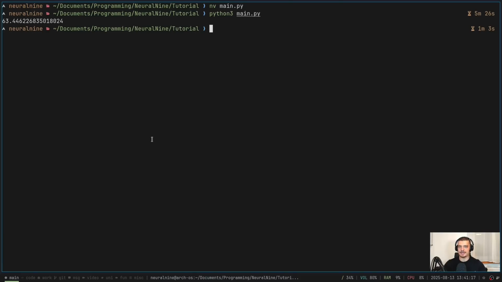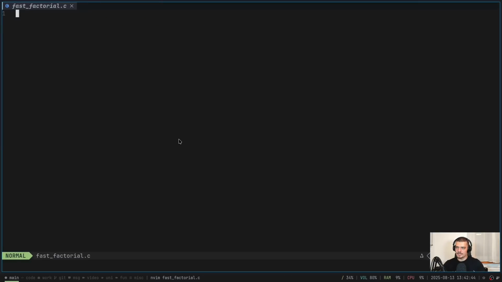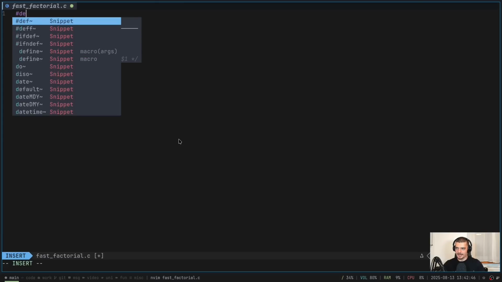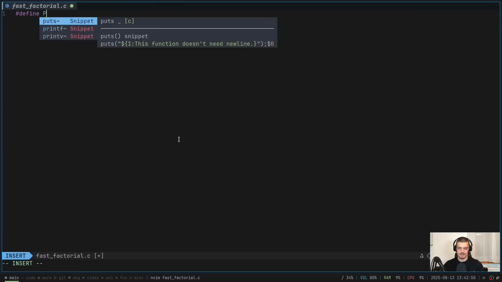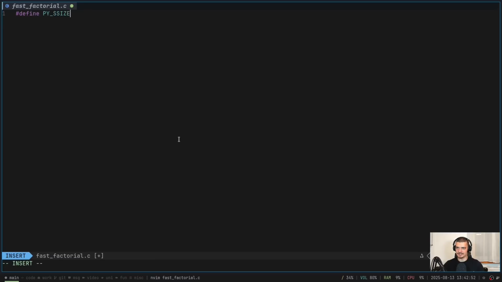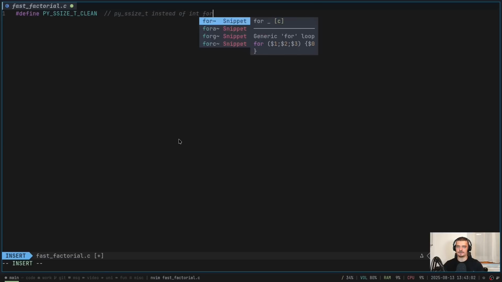So what we're going to do now, in addition to that, is we're going to create a file called fast_factorial.c. So now we're going to write C code. We're going to start here by defining a preprocessor macro. So we're going to say here define PY_SSIZE_T_CLEAN. This basically just uses this PY_SSIZE_T instead of integers for sizes.